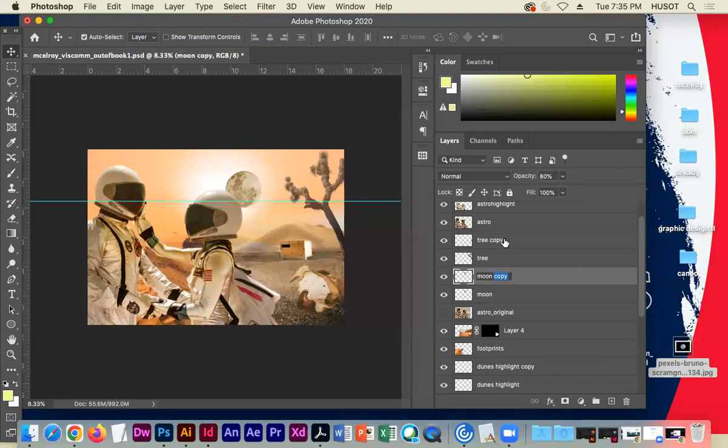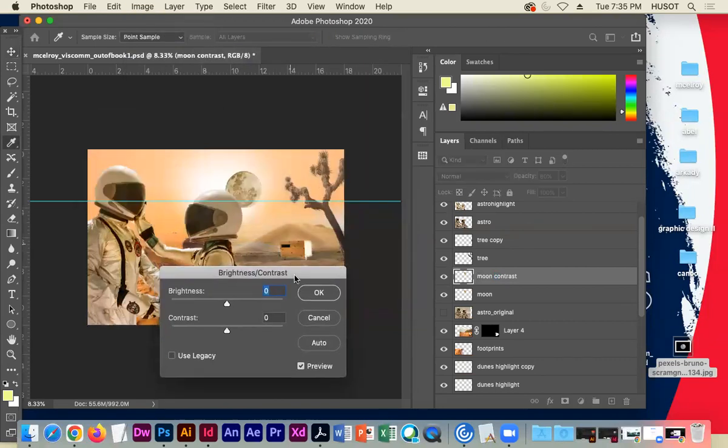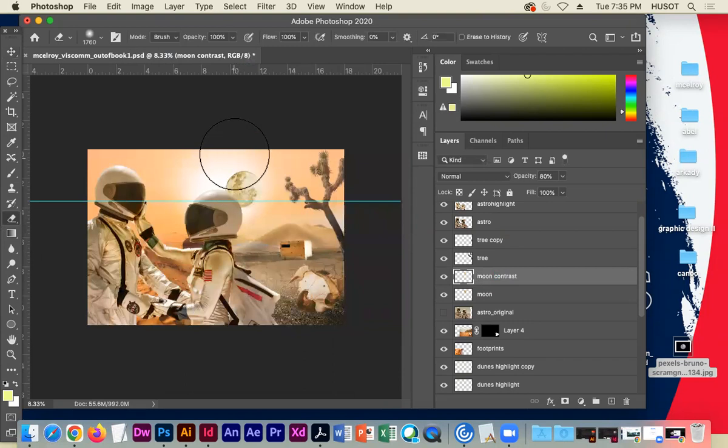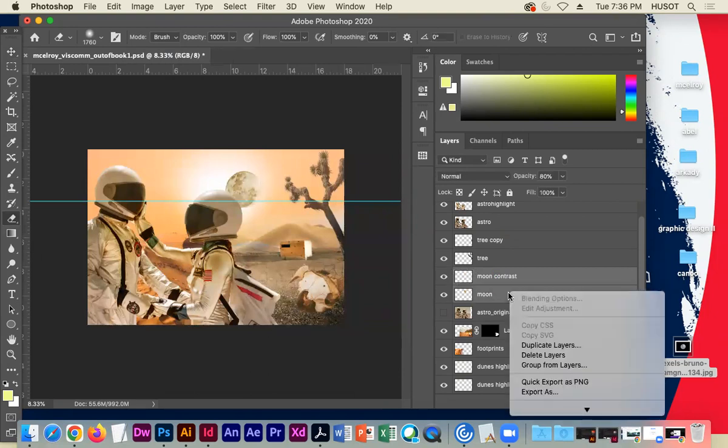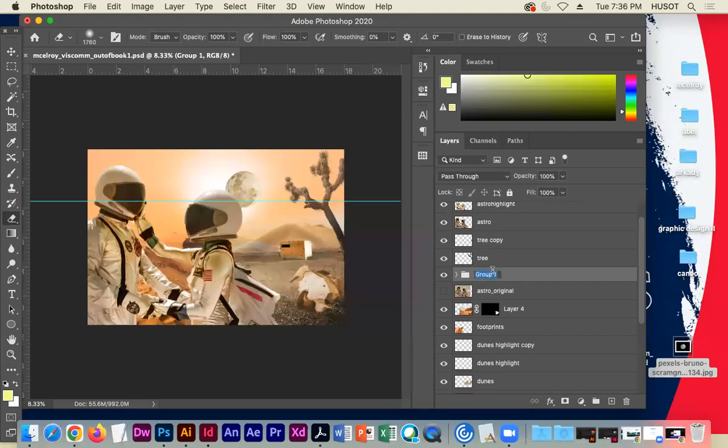And let's do contrast. Move that out of the way so you can really see what I'm doing here. So I'm cranking up the brightness and contrast so that I can go in here. And I'm only going to contrast the right side of the moon. You can see it right there. And I'm going to group them. Name it moon.